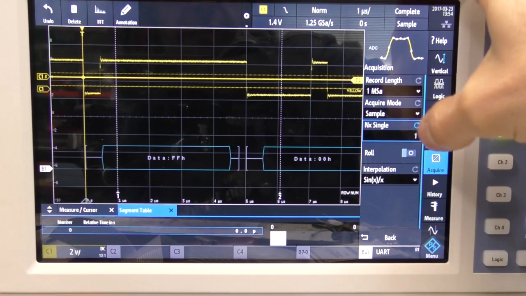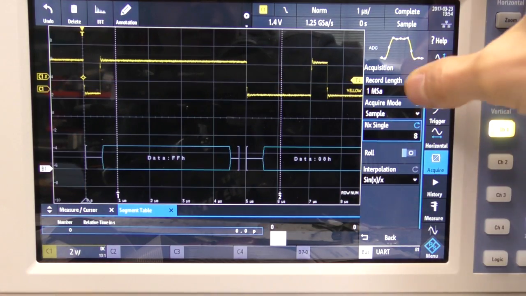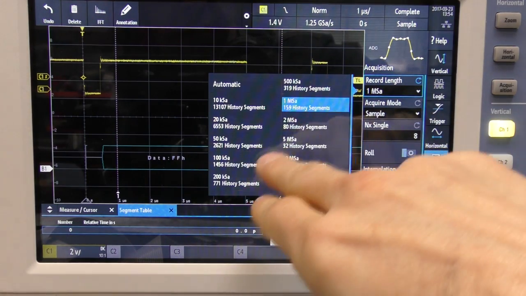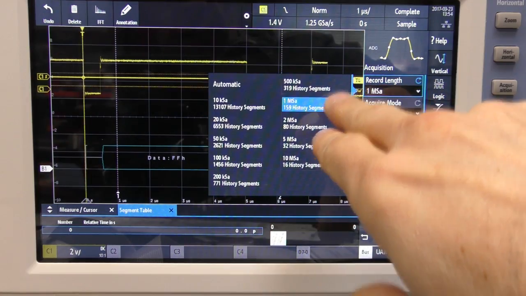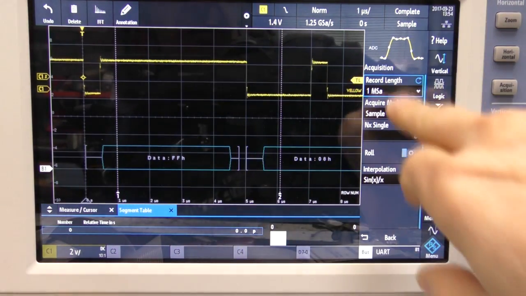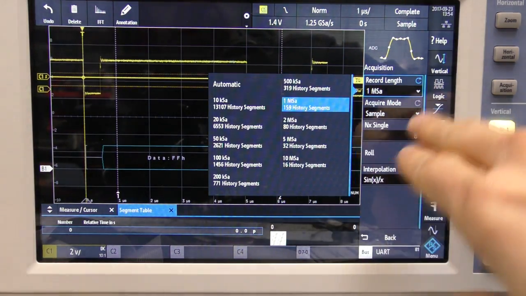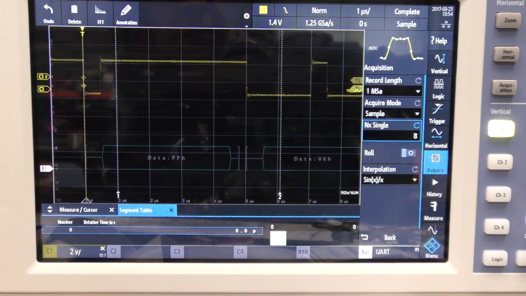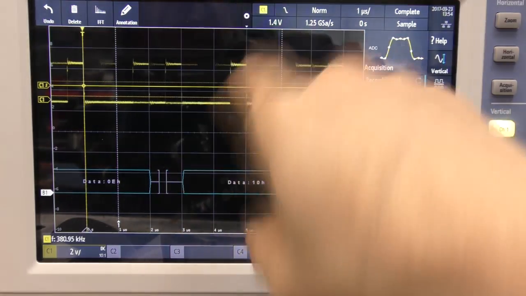I can go to, is that related to the number of memory samples? Yes, that's related to the number of the memory segments. So if we have a longer memory, we've got fewer samples, but we'll leave it at that. So that's 1 megasample memory. But what I can tell it to do is acquire, let's say, 8 samples. So when I hit single now, it actually acquires 8, and obviously we've got the overlapping.